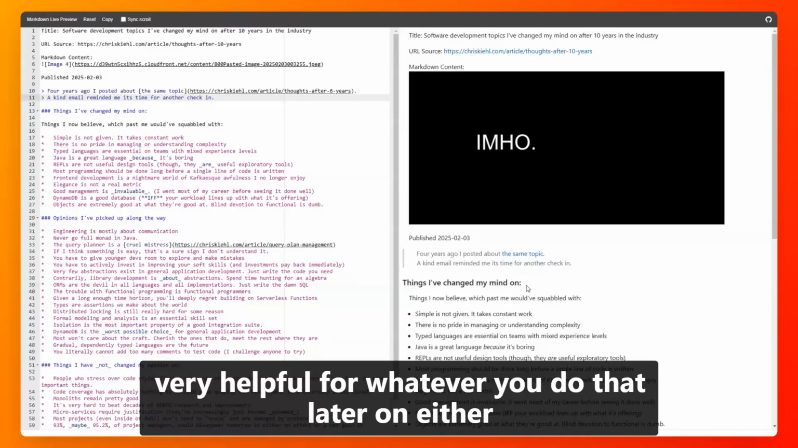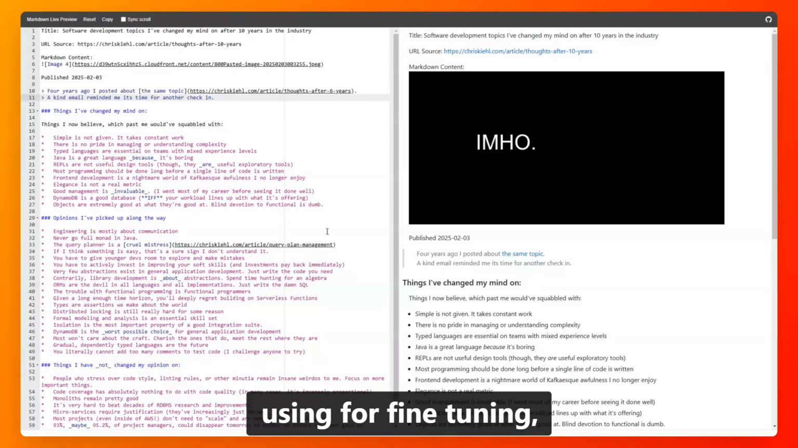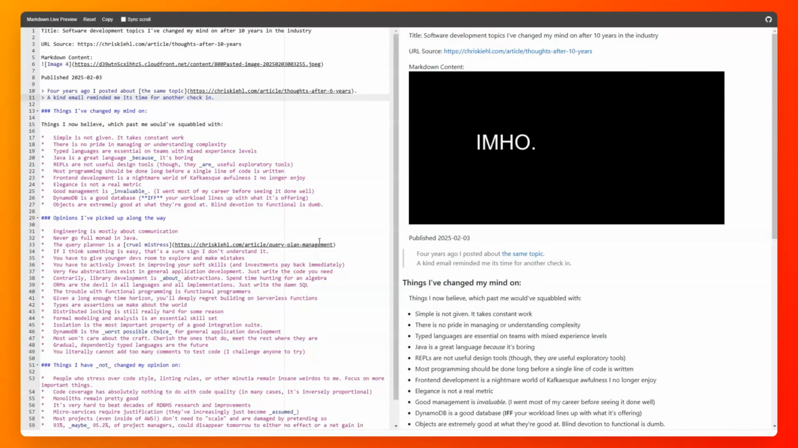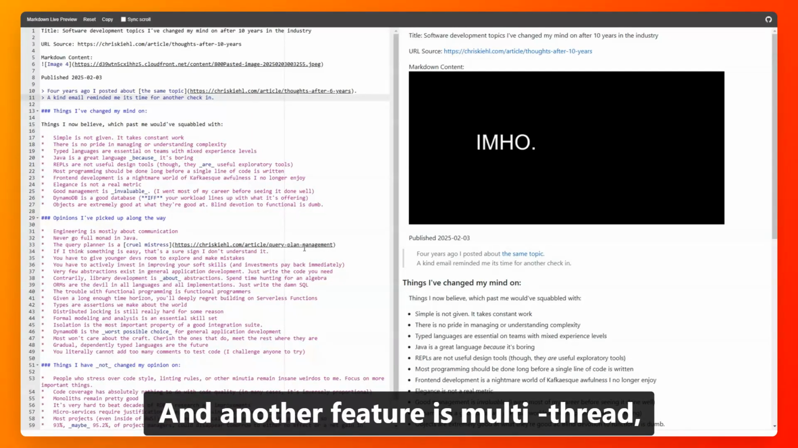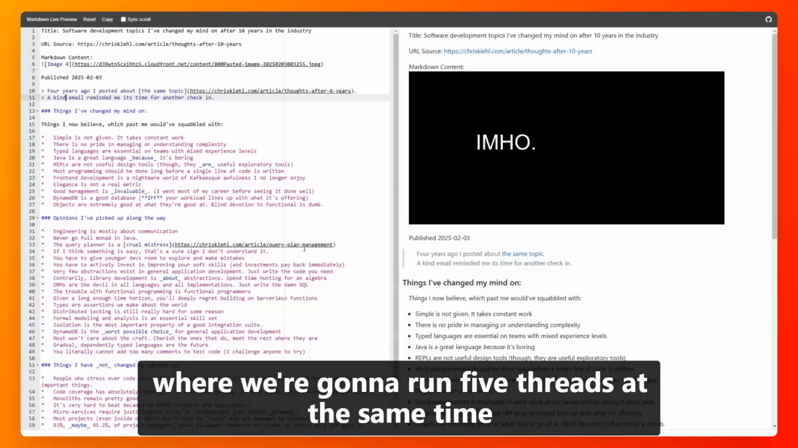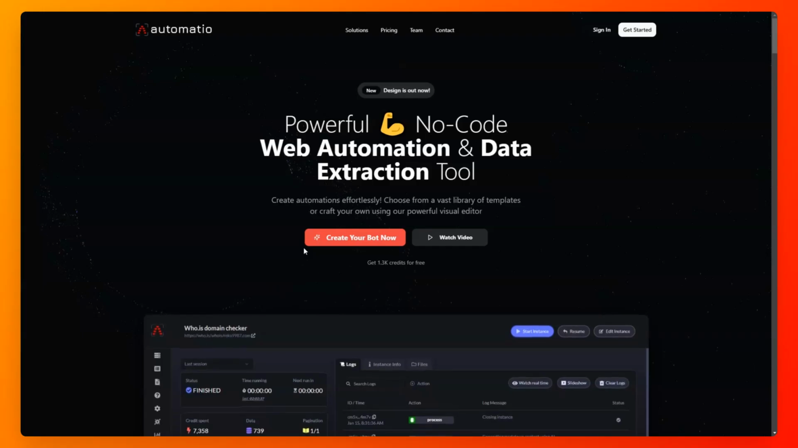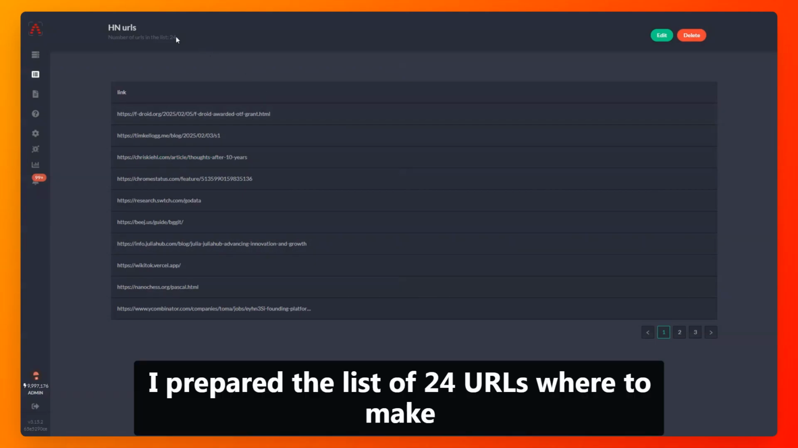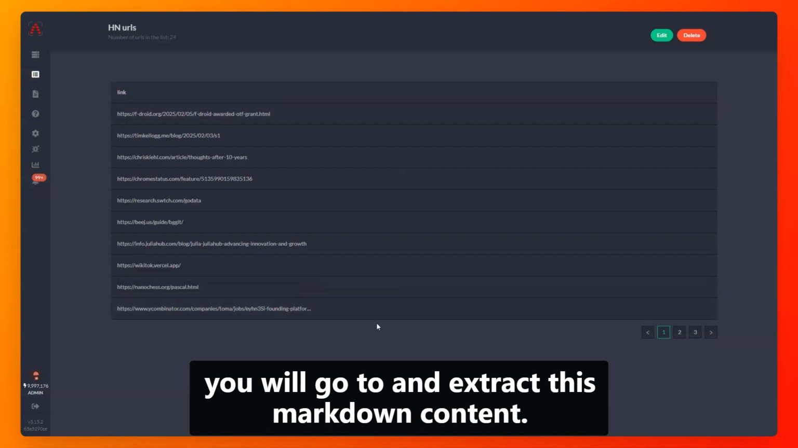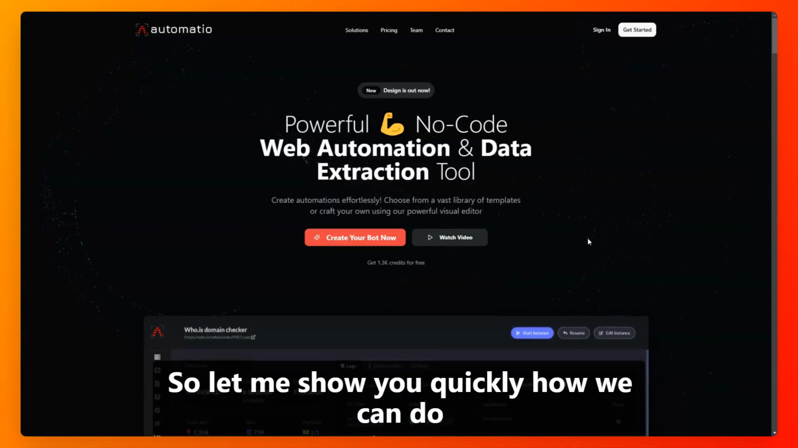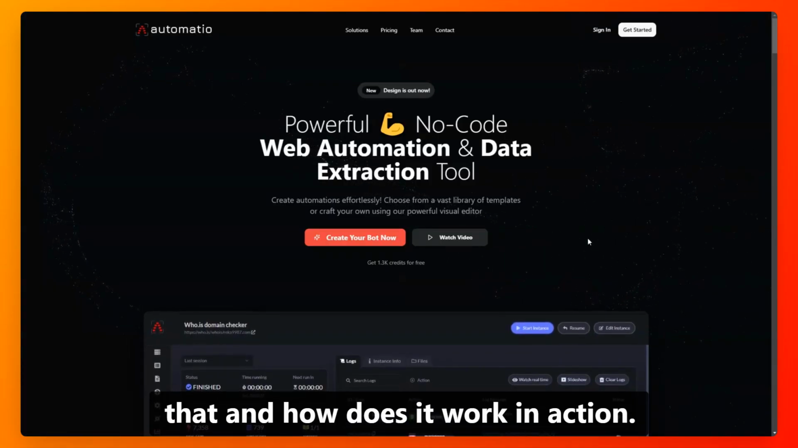That's very helpful for whatever you do later on, either using it for LLM fine-tuning, knowledge-based automation, or any kind of data analysis. And another feature is multi-thread, where we're going to run 5 threads at the same time in order to collect the data. So over here I prepared a list of 24 URLs where Automatio will go and extract this markdown content. So let me show you quickly how we can do that and how it works in action.